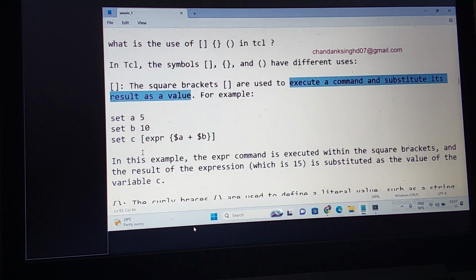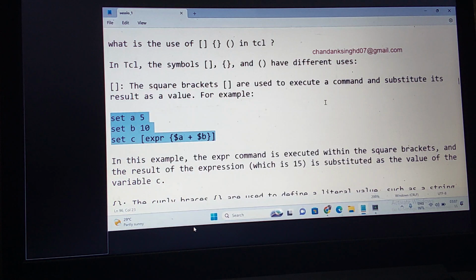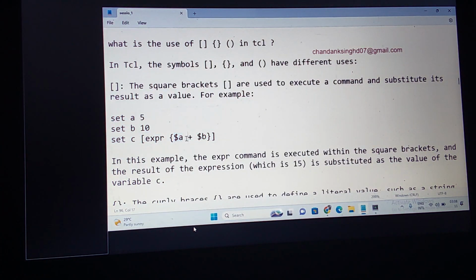What result is it substituting in this program? What is the dollar symbol? Dollar symbol A is nothing but 5 here. This is a reference value. This is 5. What operator? Addition operator. Dollar symbol B is nothing but 10. This is a mathematical expression, so I should group it with EXPR. Now this will be executed as a command and the result substituted as a value. What value is substituted to C? It is 15.